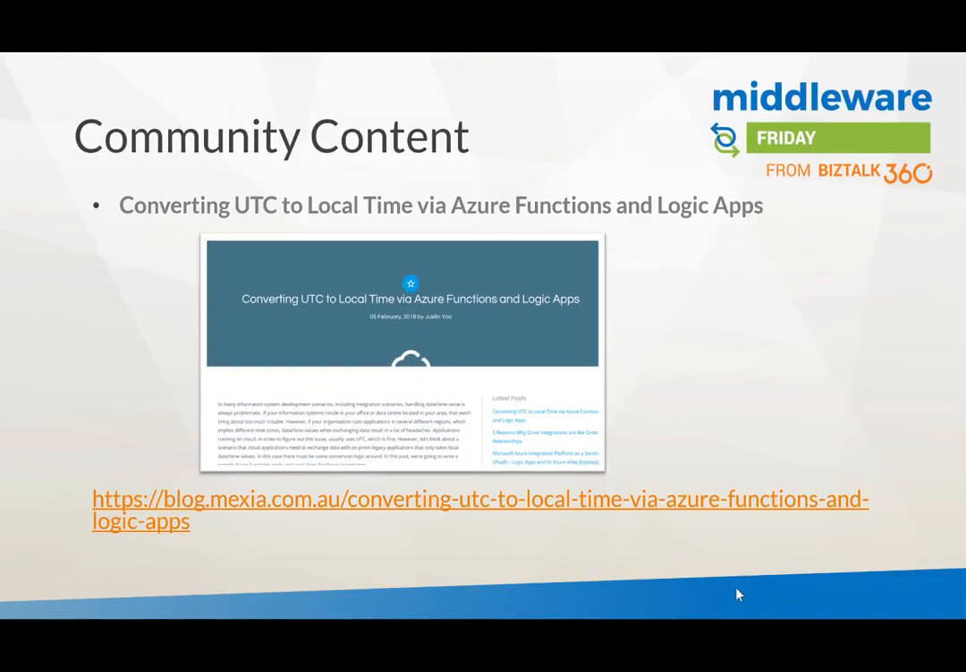Now this community content, I'd like to talk a little bit about a blog post that was created by Justin Yu from the Mexia guys in Australia. They've got a company blog, and you can find some good blogs around logic apps and some other capabilities in Azure, so definitely worth checking out. This one talks about how to convert UTC to local time via functions and logic apps.